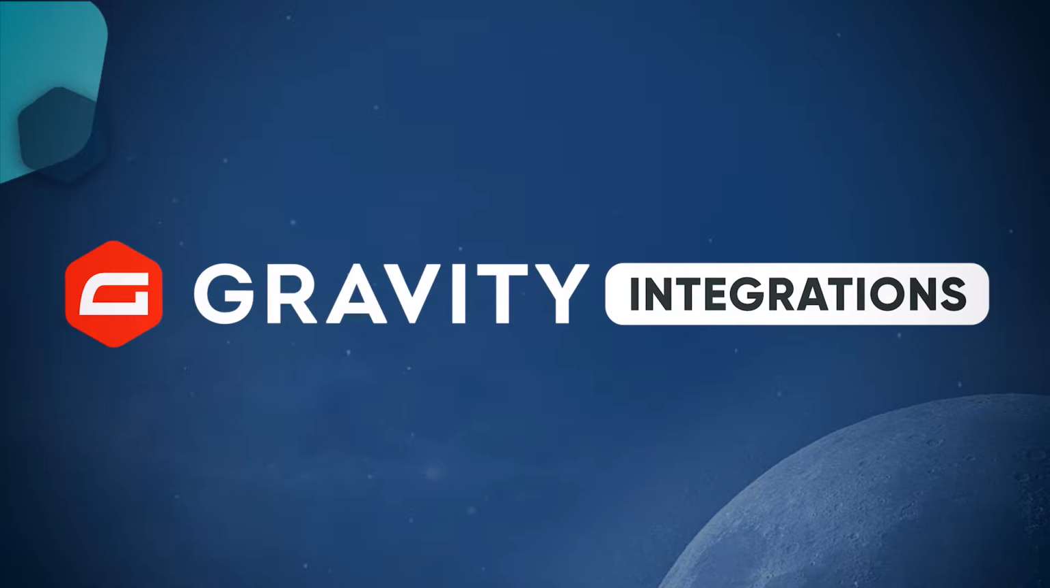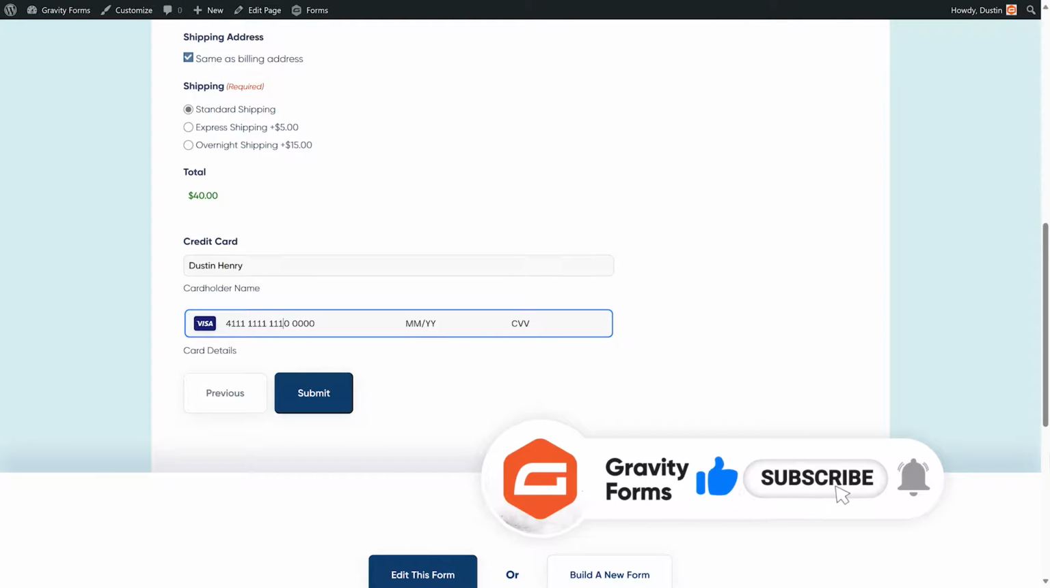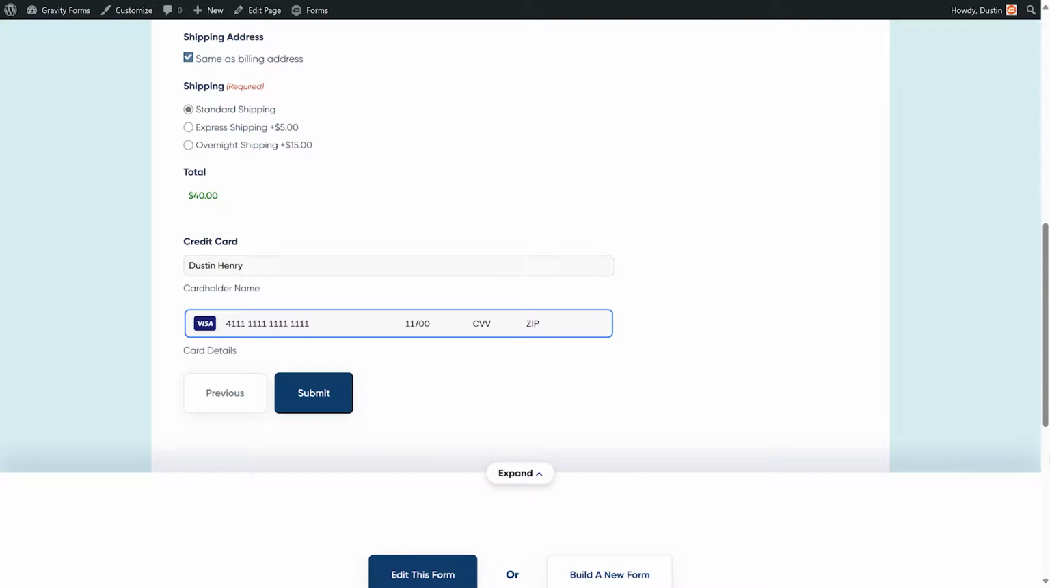Square makes payment processing quick, easy, and secure for your business. And with Gravity Forms and Square, you'll find all the tools you need to easily accept online payments, helping to provide your customers with a first-class user experience while increasing your revenue.